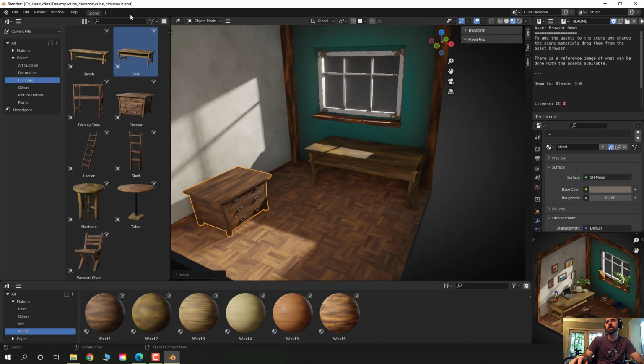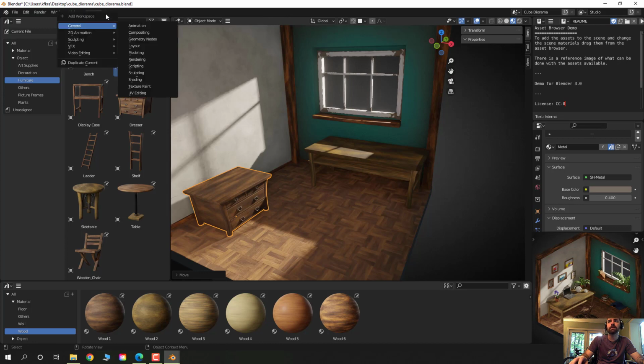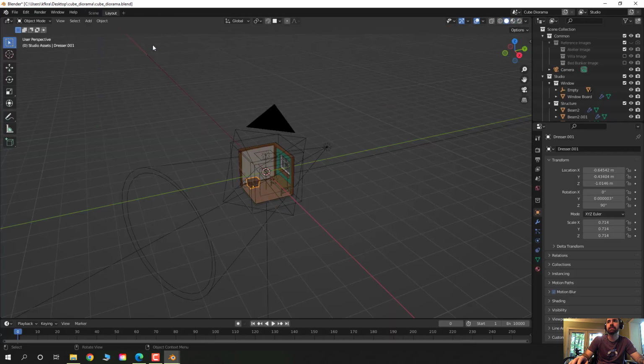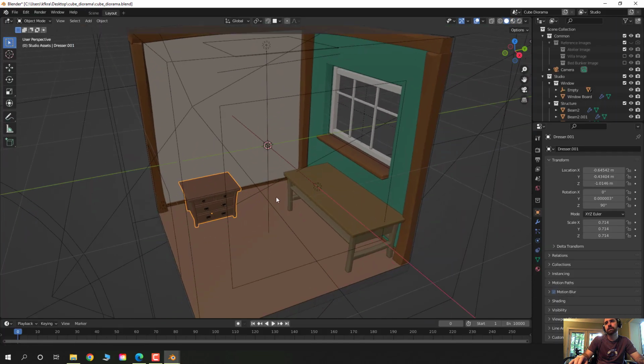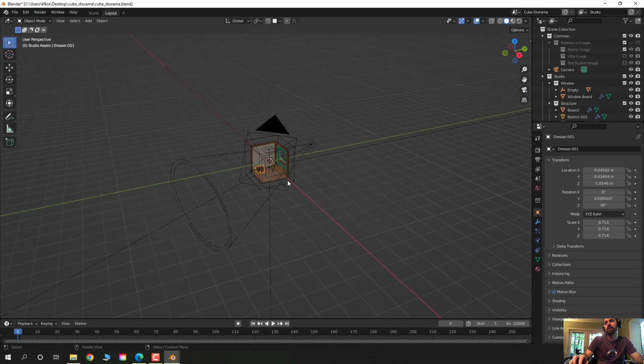Now in the top here, you'll see that the default tabs are gone, but they're always there. So under General, I'm just going to pull open a Layout tab. I like Layout a lot. And here is my scene. There's a lot of lighting going on right now.